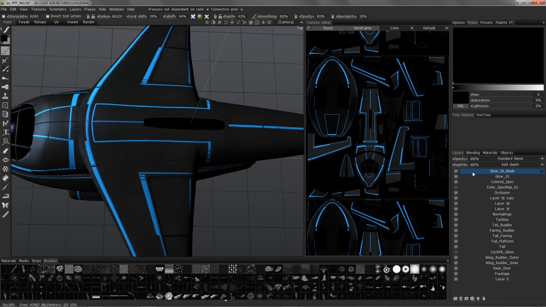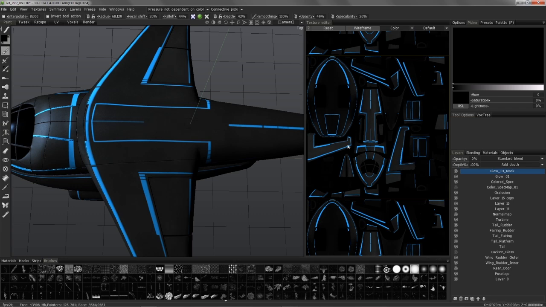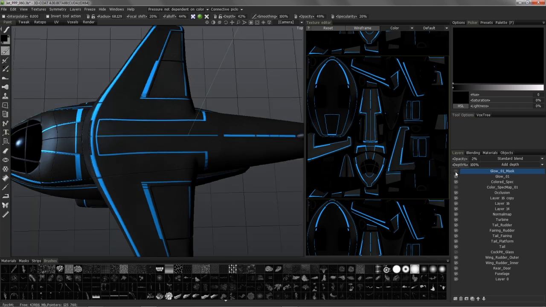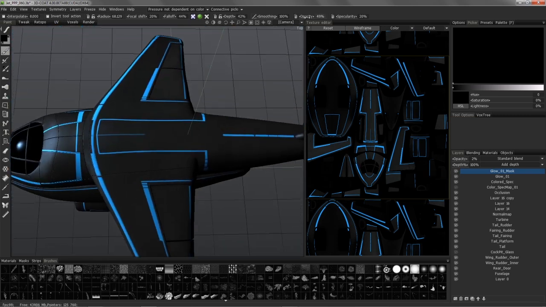In 3D Coat, the color is not important. The opacity on your brush is. So if I bring this down to about 50%, you can see the result. Now, step five is to simply bring the opacity down on the mask layer itself. If I hide and unhide the layer mask, you can see the difference. I'll bring my opacity back up to 100% and start to paint the rest of this section out.